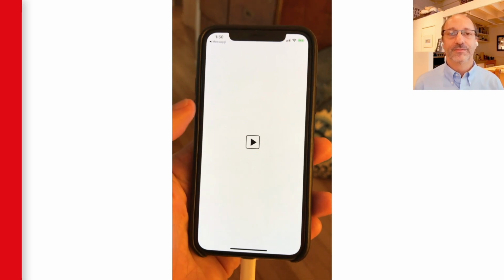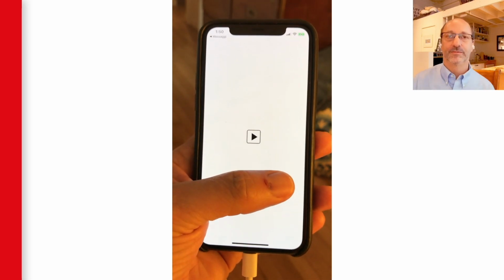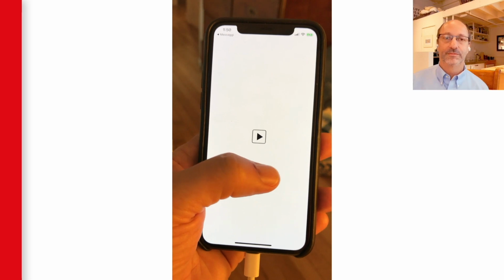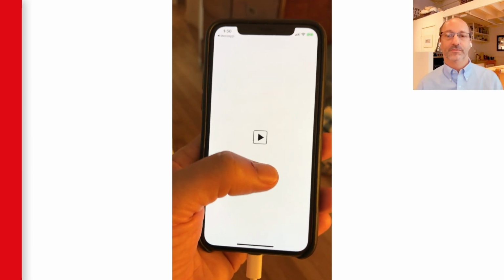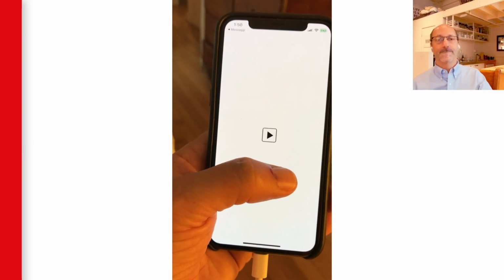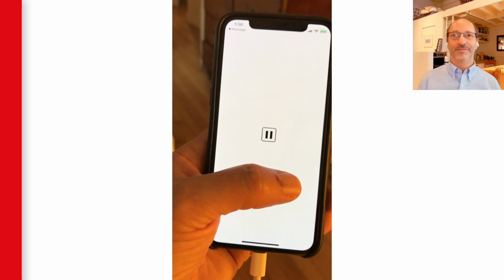Play icon, pulsante, forse, play. Pause icon.